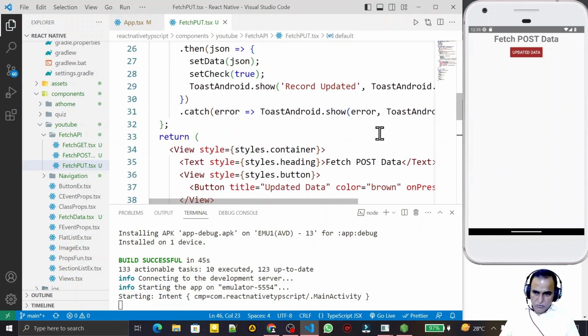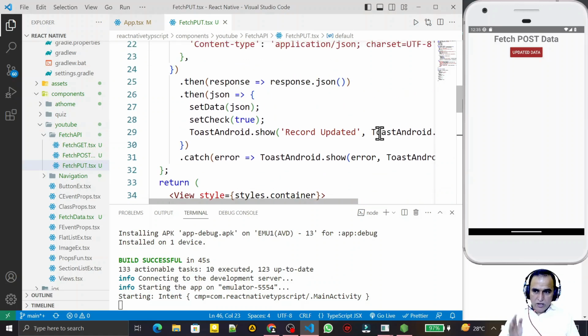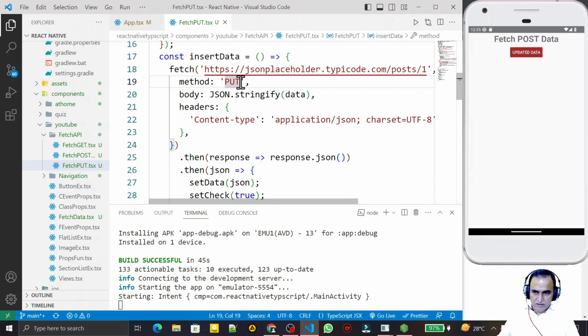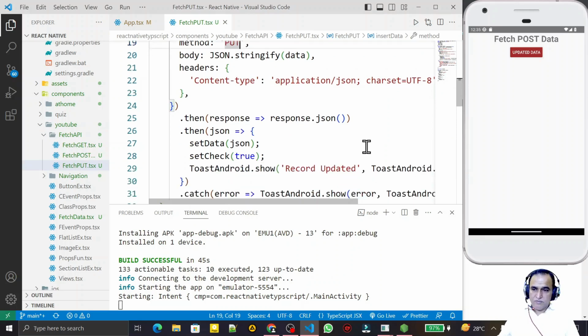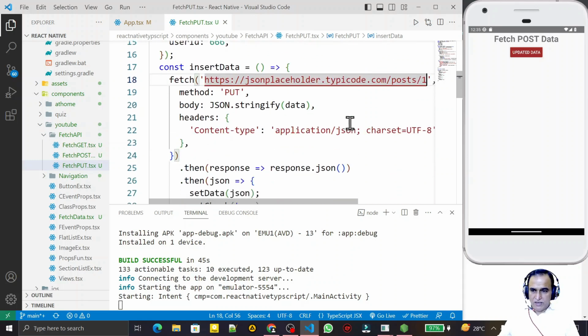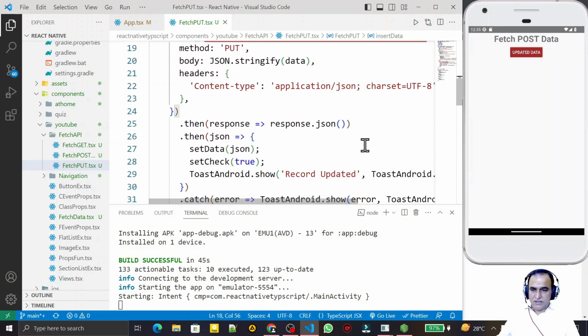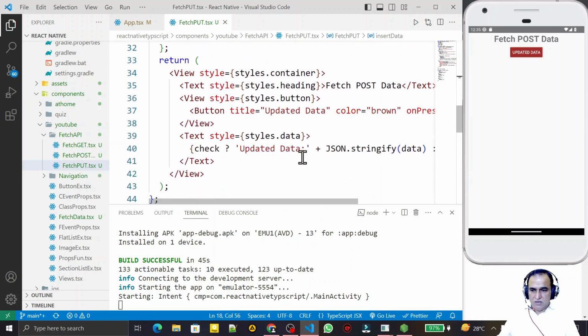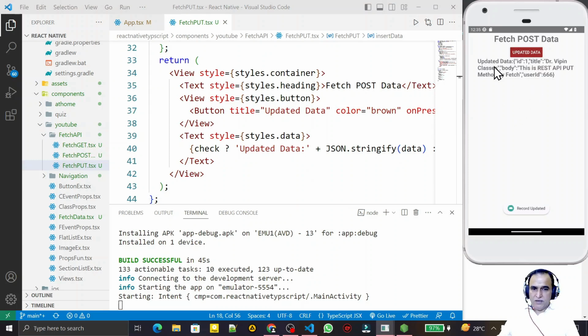I want to show you here that the coding of put and post are almost the same. We just have to replace post with put, and we have to give the ID of the data that we want to update by the API, and change the data according to that, like we do in inserting information. Everything is the same here; we modified it as per the information we want to display. I click on update data. If our data is updated, you see automatically we have this information.